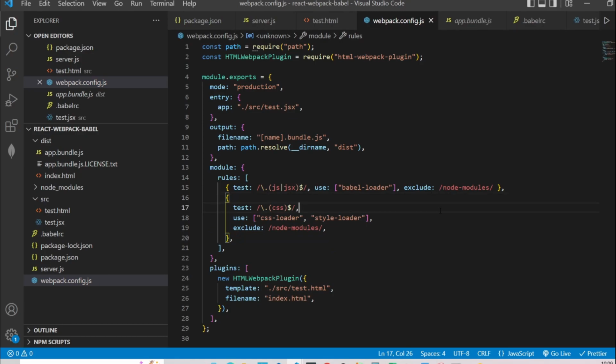So what this loader does, whenever we run our webpack, it's going to look for the CSS file if we have one in our project. So if you have any CSS file with this extension .css, it's going to extract the style from the CSS file and it's going to paste it inside our HTML file. So that's the reason we have to use a loader in order to extract the CSS style.